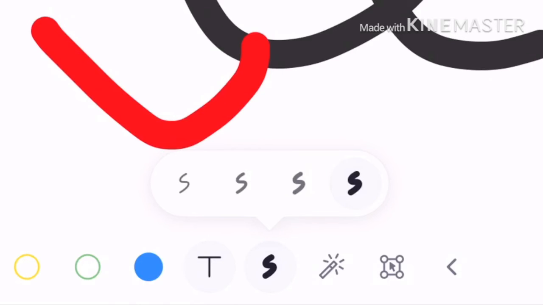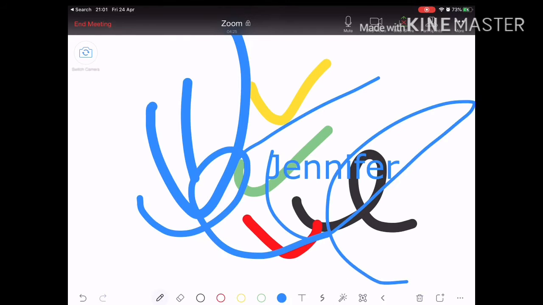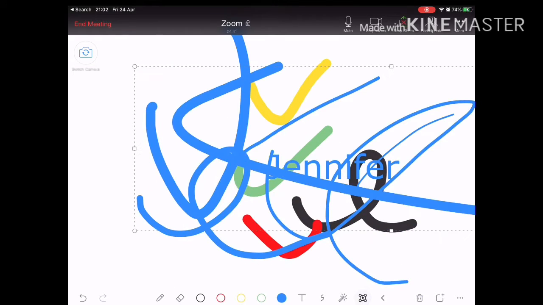By hitting this, it tells you how thick you can draw your pencil with. And then at the side, you're going to see this wand. This is a laser pointer, so you can point to things. This is the mouse in the square, is you can select things. So you can select this, and then you can move it around, like, whoa.